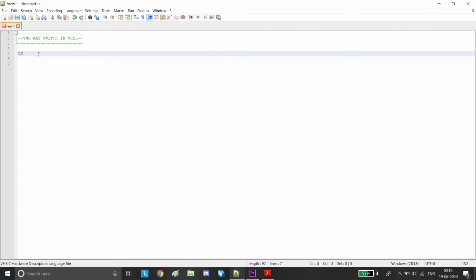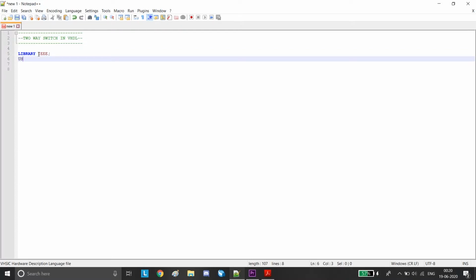For including the library, we will use the keyword library and we will use the IEEE library. Inside this library, there is a package called Standard Logic 1164. This package is used for describing the digital logic values and the vectors in VHDL.